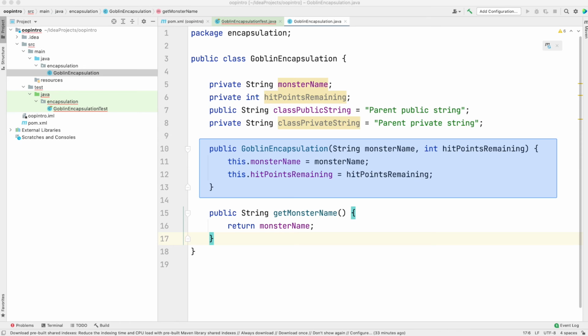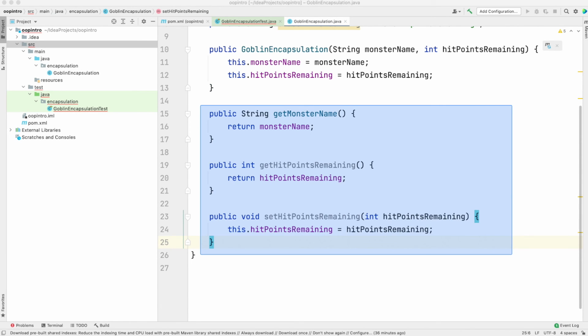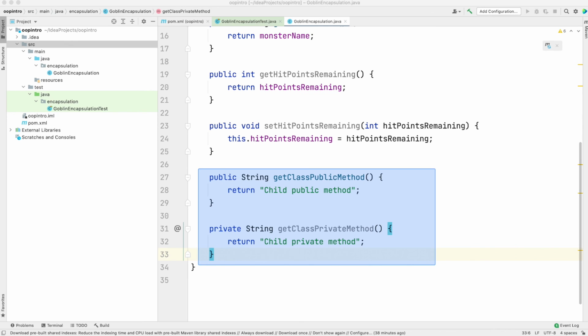Here is a constructor that is used to set some default values. Here are some getters and one setter. Getters and setters is how you control access to private properties. Remember, you do not need a getter and setter for every property. This is how you control access to ensure data hiding. Here are 2 methods, one that is public and another that is private. Remember, public methods expose behavior, private methods hide behavior.